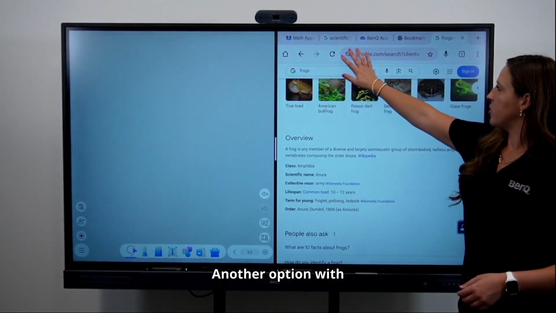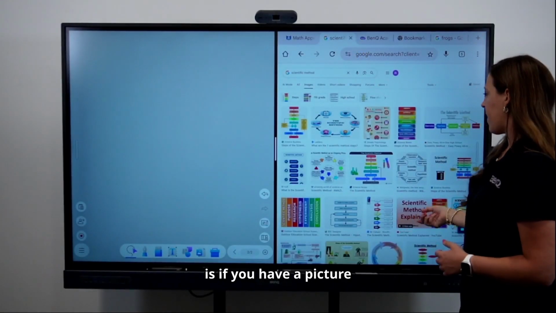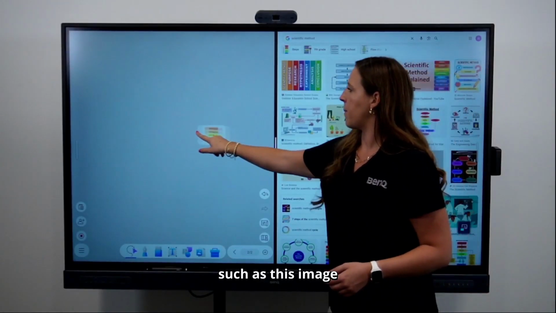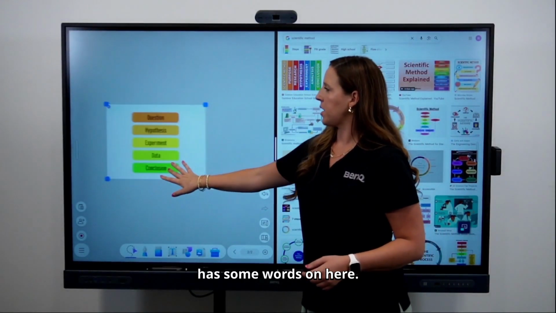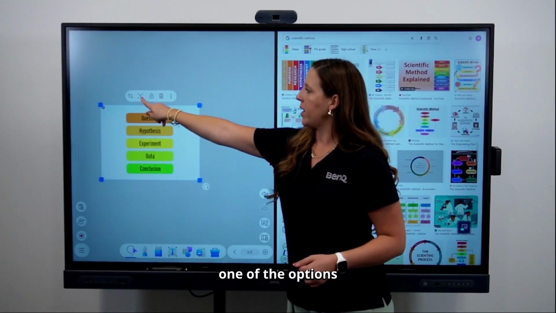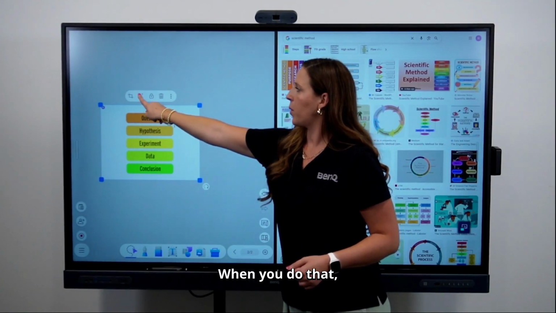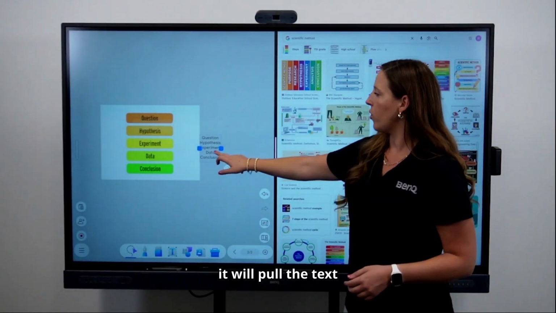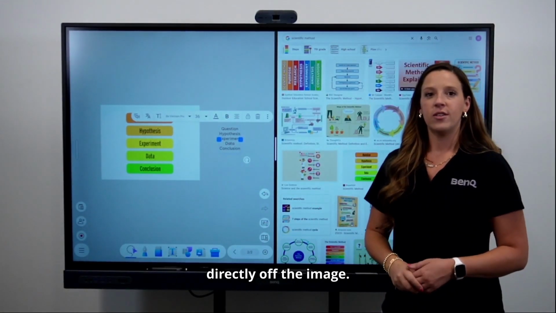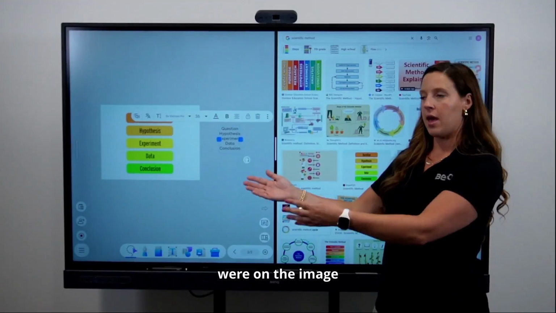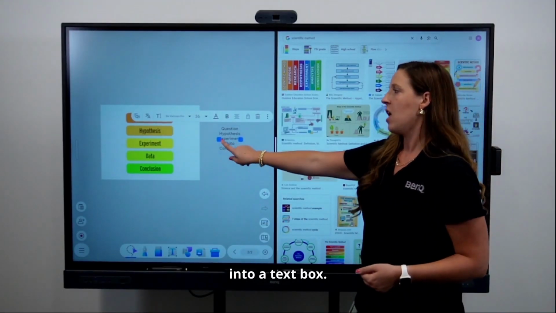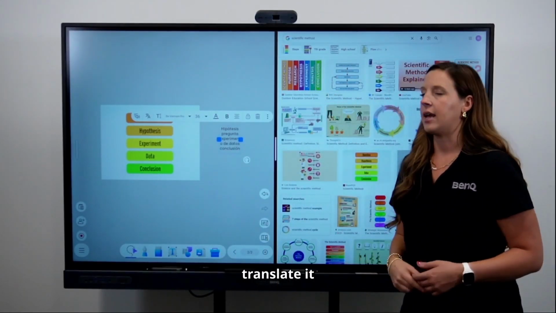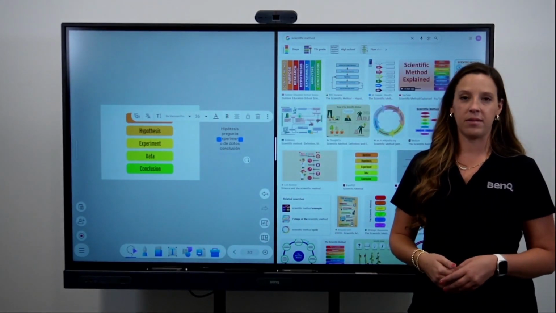Another option with dragging content is if you have a picture that has some content or text on it, such as this image has some words on here. The menu at the top, one of the options has the T on it. When you do that, this is our optical character recognition tool. It will pull the text directly off the image. So now it pulled all of the words that were on the image off into a text box. I can now tap the T and I can go in and edit that text, or I can simply translate it. And now I've got multiple versions of the same text.